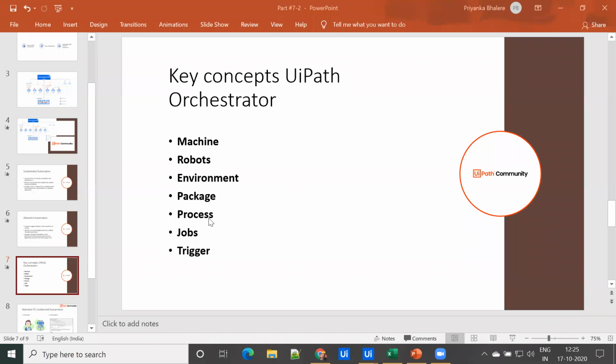So we'll also see how we can provide the arguments and how we can run the process by providing the argument to it from the orchestrator. Once the process is created in the orchestrator, its execution can be triggered in three ways. One is a job. We can simply start a job for execution.